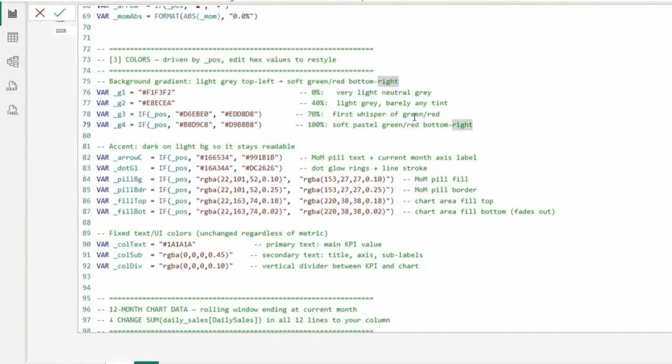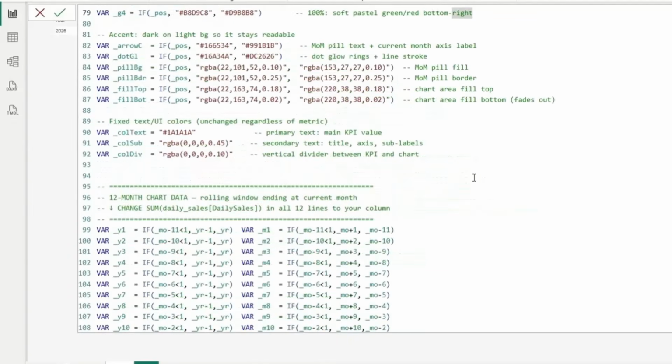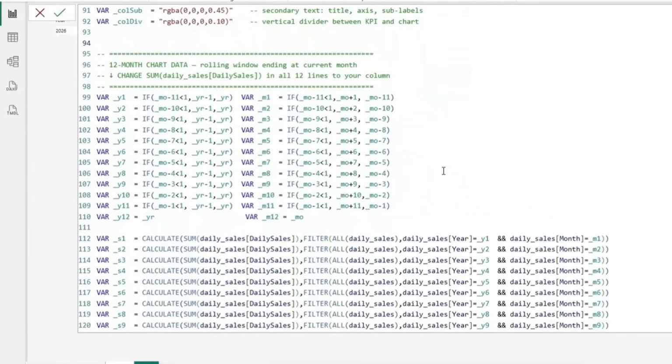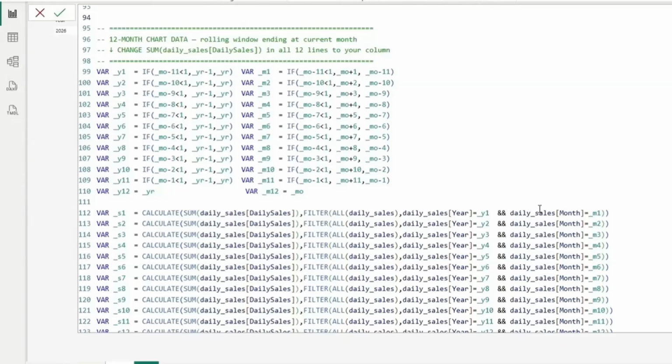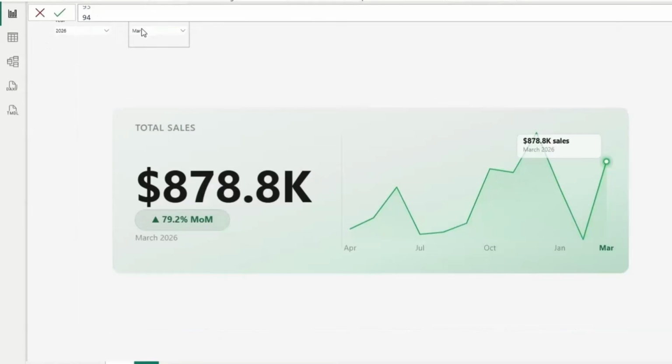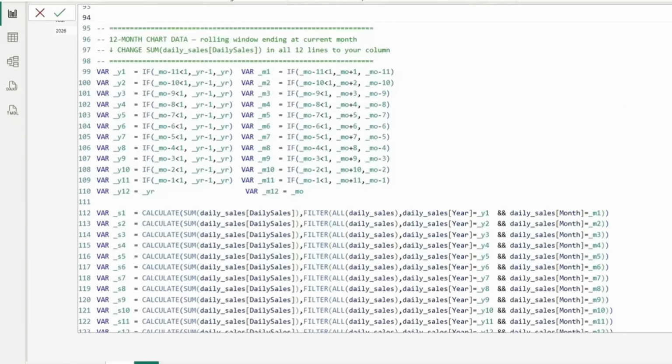If you want, you can change it to blue or red. So it has some UI and accent colors. And after that, these are the calculations for that line chart, the last 12 month sales, which does not change when you select something in the slicer. So currently, if you see, we have March selected, March 2026, but this is not filtering for March. It is showing the last 12 month sales anyway. That was the calculation here.